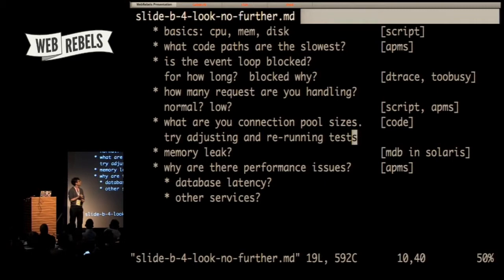What's my CPU, memory, and disk usage? Normally you do this via script, even though APMs will do this for you too. What code paths are the slowest? Is the event loop blocked? For how long? And why is it blocked?